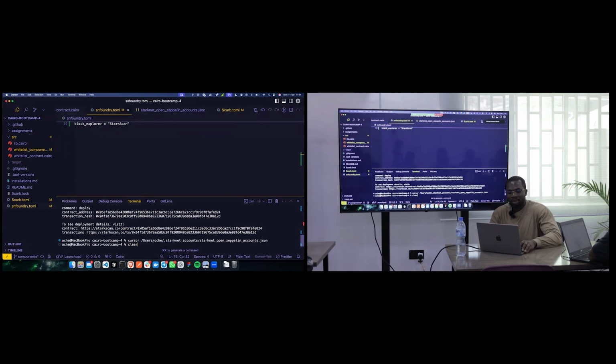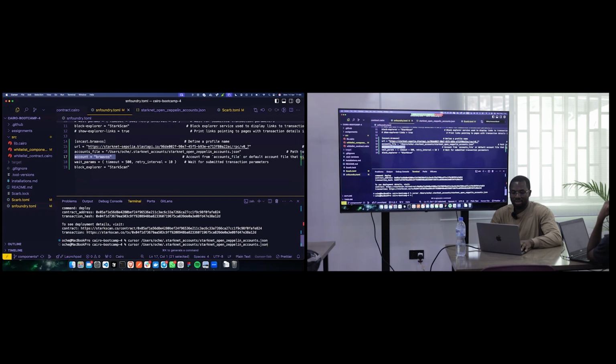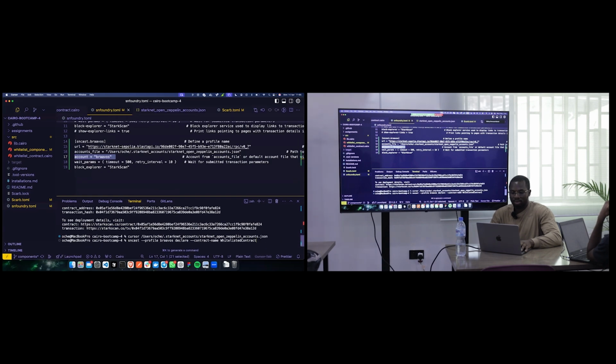Yes, but now, setting up this profile just saves you the hassle of having to enter the URL every time you want to deploy. If I don't have this in my snfoundry, I have to pass in the account I want to use to deploy, and I have to pass in the URL. But if I have this set up in my snfoundry, I can just pass in the profile, and it will come here and automatically pick the account and URL variables. I think I deployed the last one on mainnet. Let me declare and deploy on Sepolia.